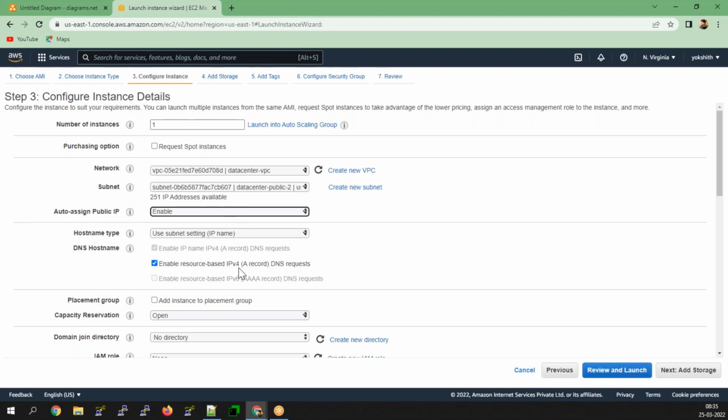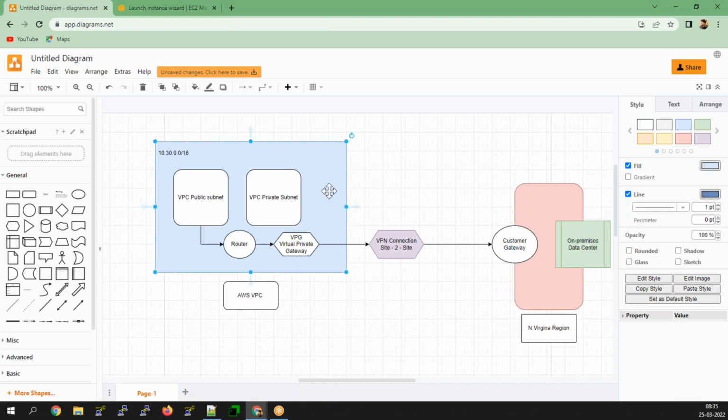As of now, are you guys clear? Any questions, any doubts here? What I'm trying to do is, I created a VPC in the North Virginia region. I'm considering this one as a customer on-premises data center VPC, to achieve the connectivity between the AWS VPC and the customer data center VPC. Am I clear on this? Any questions here as of now?